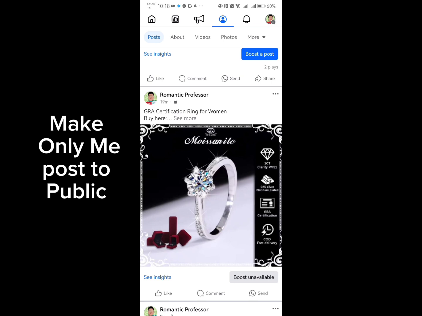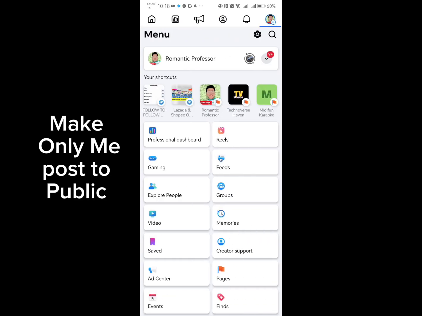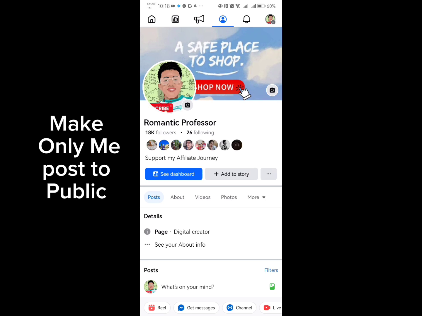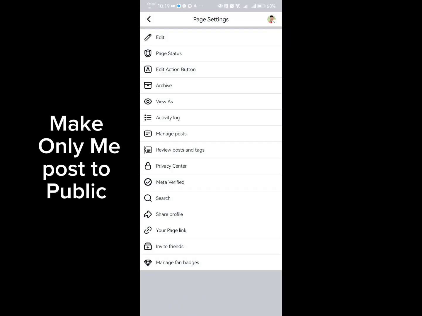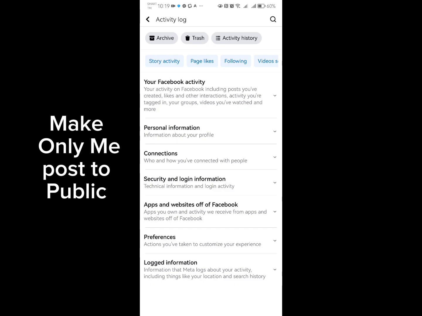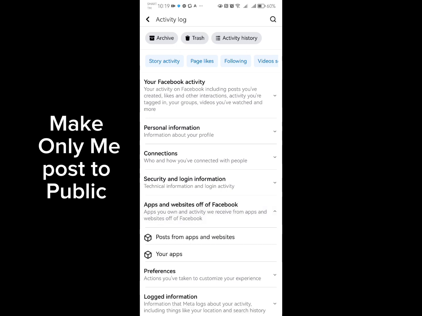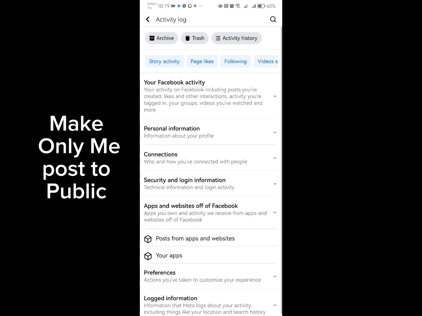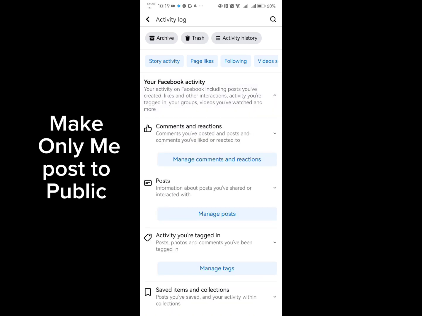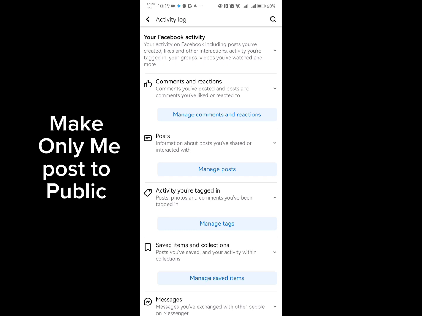Now in order for you to change that to public, you can simply click your profile. Once you're in your profile, kindly click the three dots here and then go to activity log. After that, kindly click this, your Facebook activity, and then here you see posts.